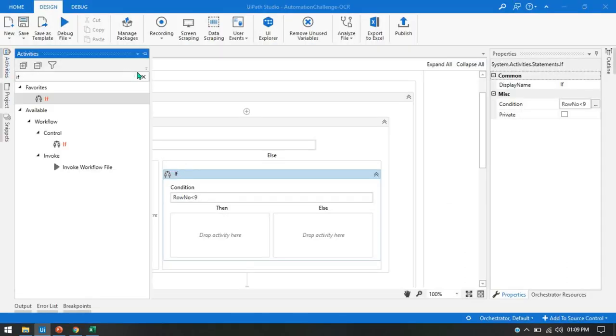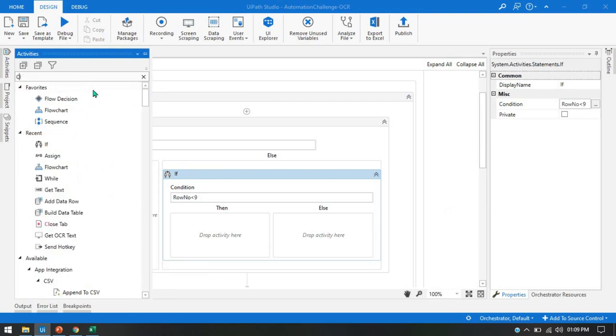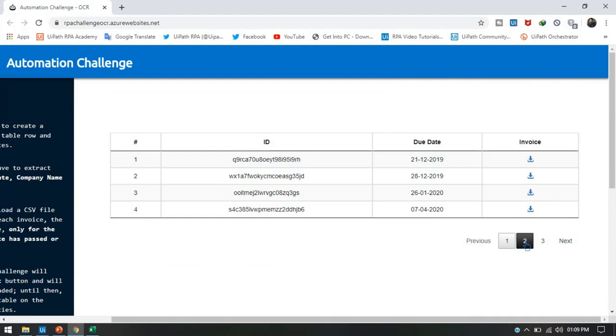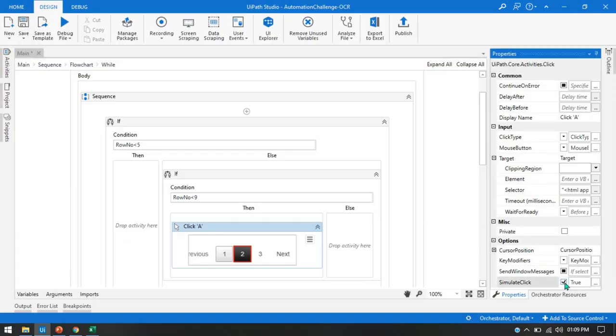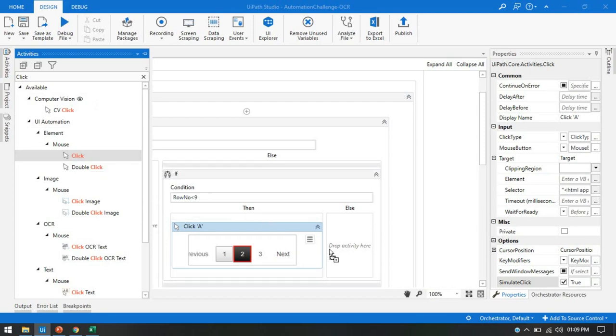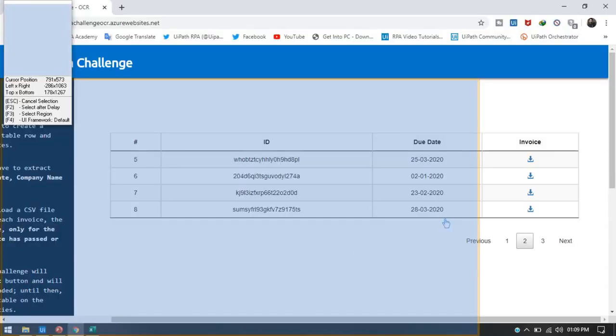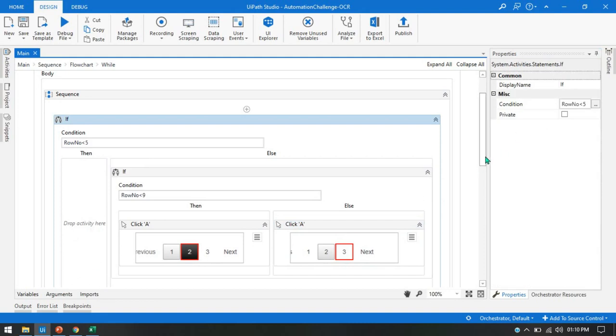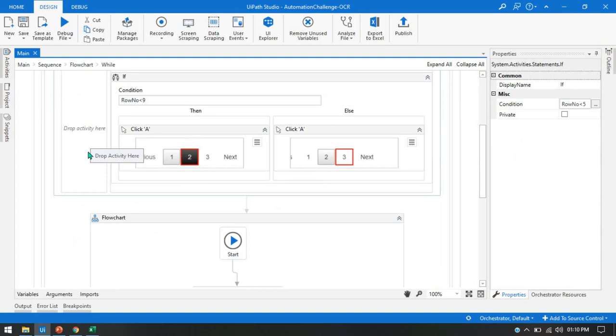So if it is less than 9, we have to click on page 2. So we'll take our click activity here, and click on this page 2 with simulate click. And if it is not less than or equal to 9, it means it is 9, 10, 11, 12, so we'll take another click activity, and this time it will click on page 3. Now you can see, if row number less than 5, the first time our row number will be 1, so it will not click anywhere. It will just go into the true, and after that go outside and work on that, right?